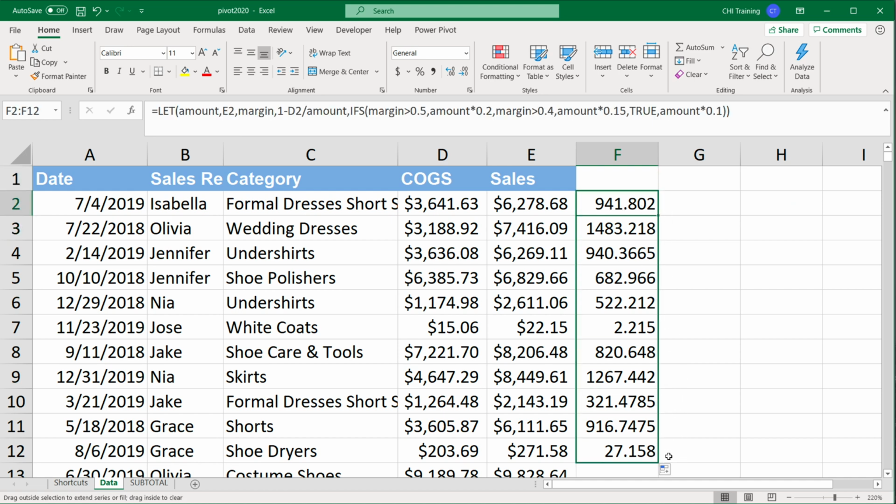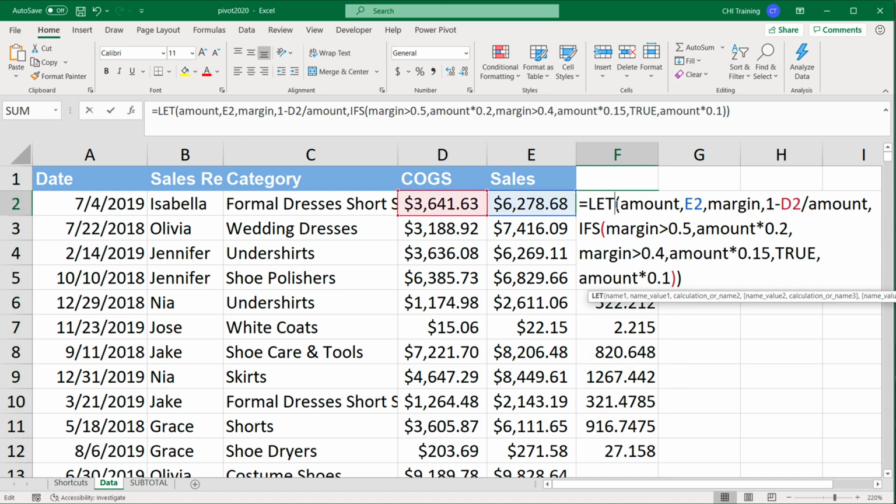So as you can see, we got our results. So again, the key thing here, if you see a repeating pattern in your formula, the same calculation that repeats multiple times, you can take that and improve that using the let function.